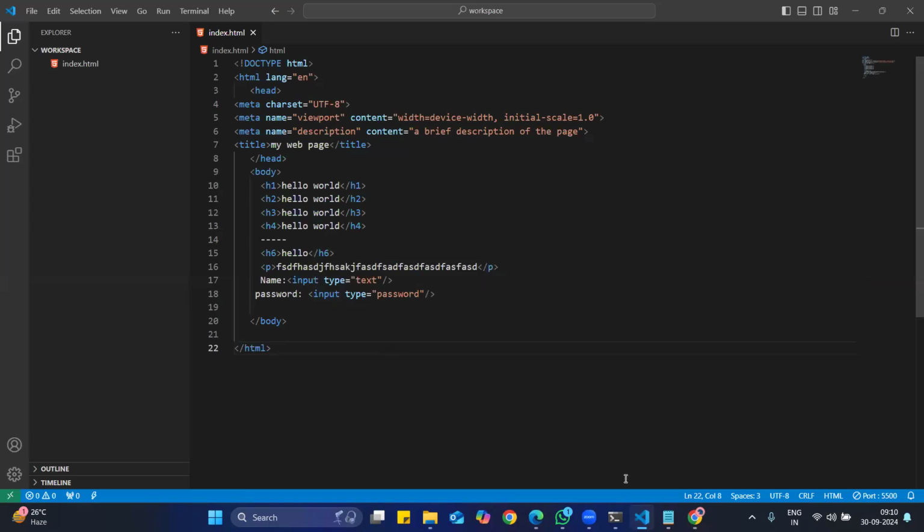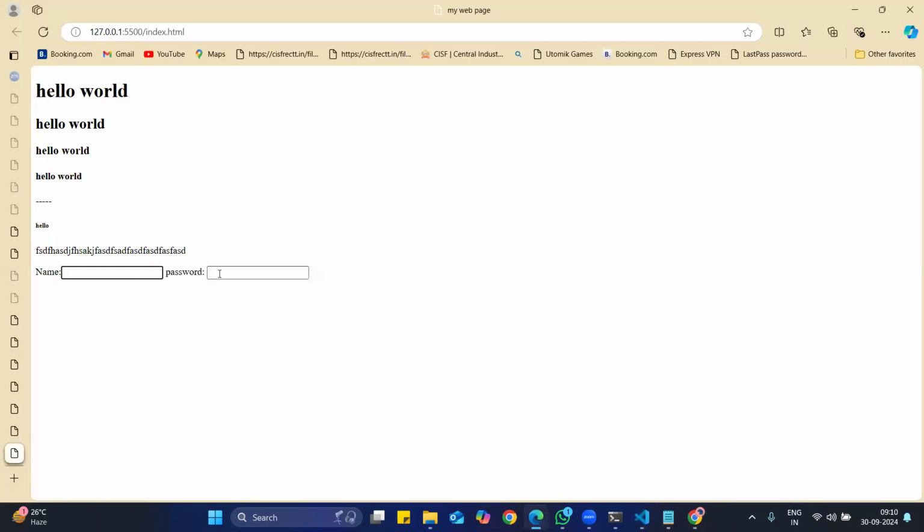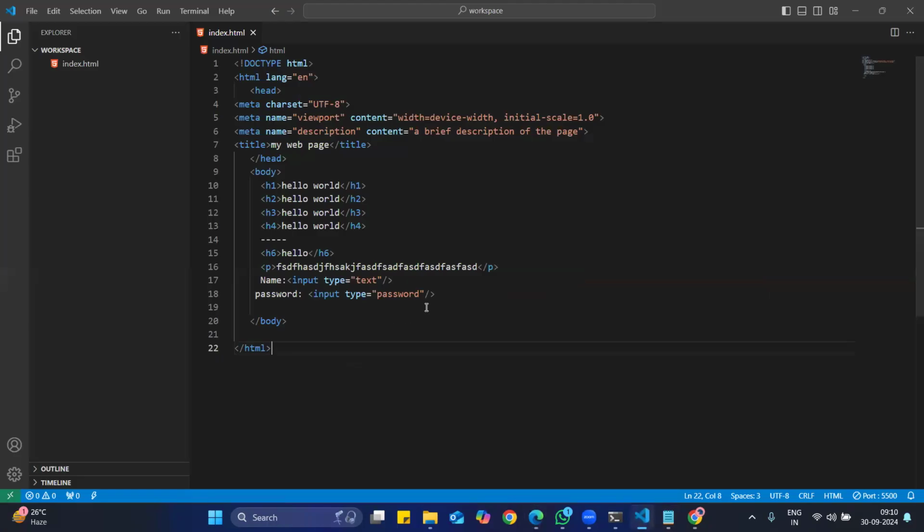Okay. Next, the password field. See, you have to write some code. See, the mask of the element is there, dot dot dot. It is a password field. Whenever you write type equal to password, the input field is converted to a password field. Using the input tag with type equal to password, we can create a password field. Okay.